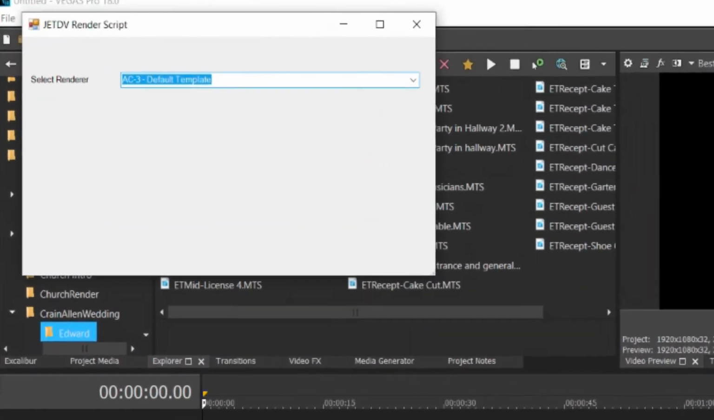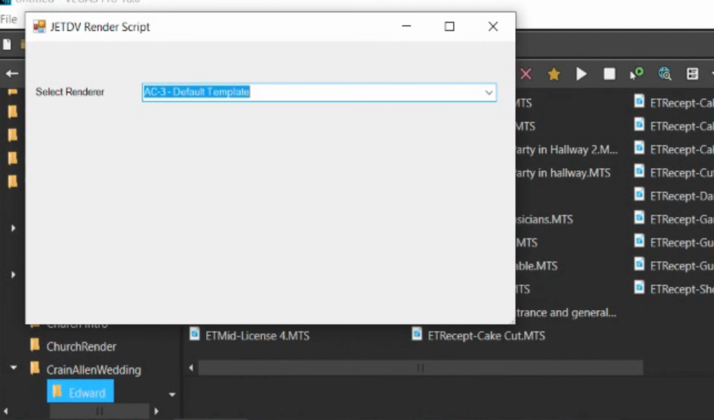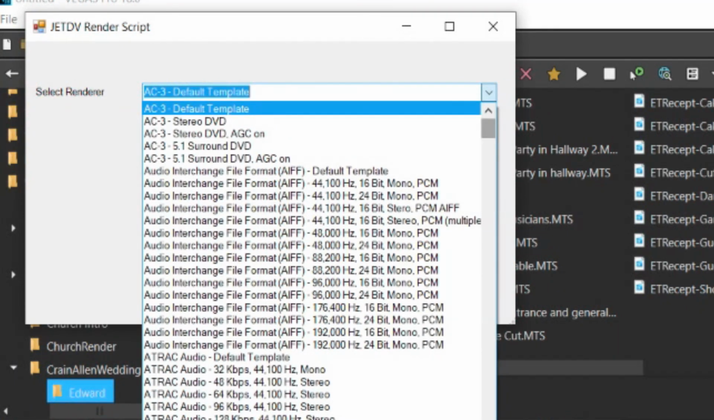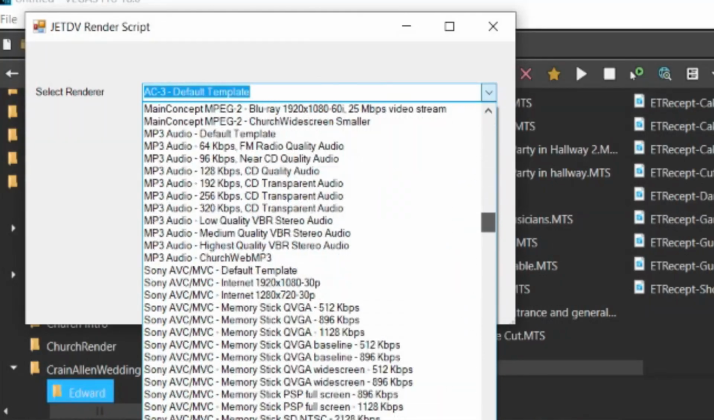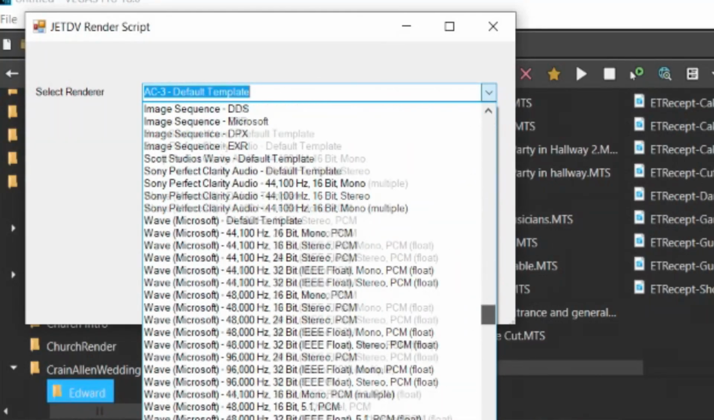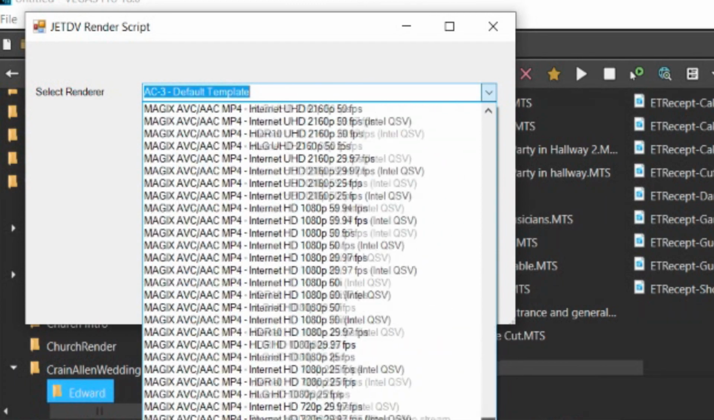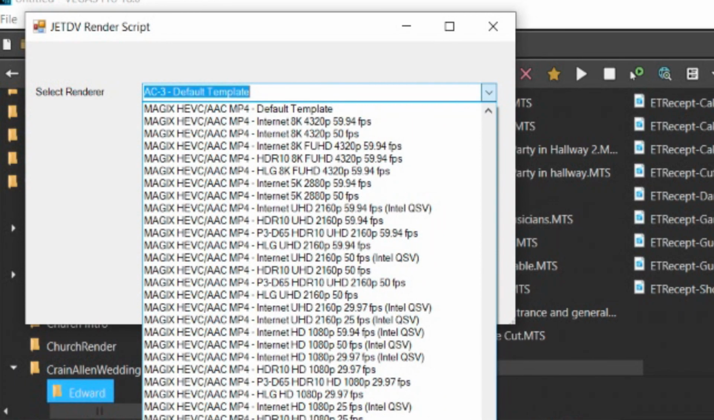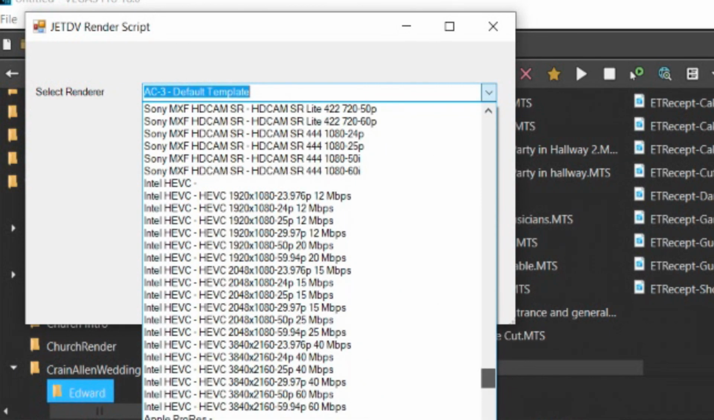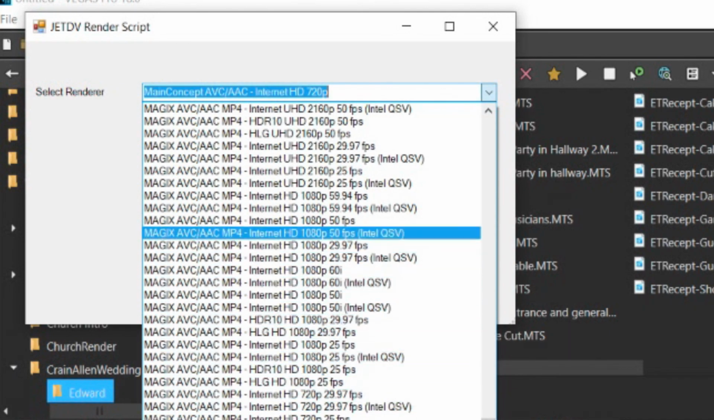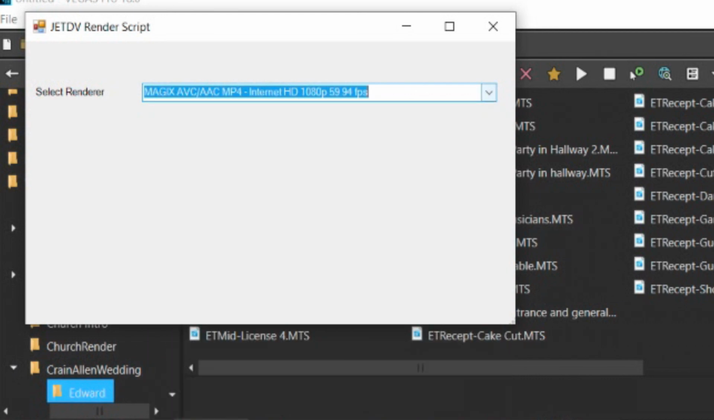Now as it is loading, it goes through all of the renderers, and we can see that it has first picked the AC3 default template. And if we open the list, we can now scroll down and see these are all of the items that it has selected for us to be able to choose from, which should be every renderer that Vegas has listed. So if we wanted to render to Magix, Internet, 1080p, we could select a template such as this one. So that's how the renderers are added to the screen and how we can keep a list of them so that we can access them later.